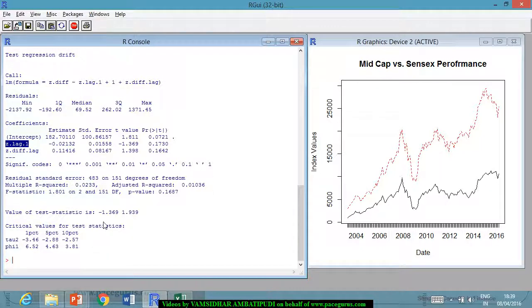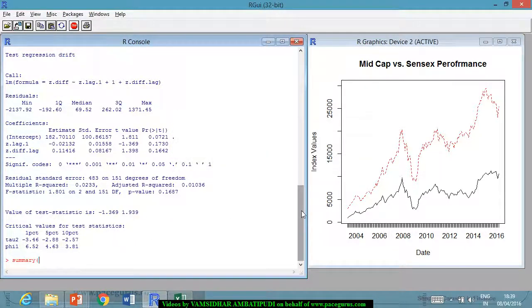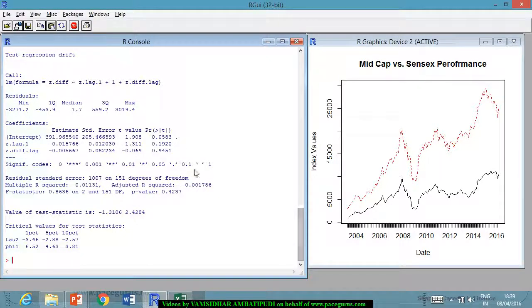The same logic I can test with respect to Sensex as well. So I'll take the summary of that variable that we have used, Sensex underscore ADF. Even in this case, the p value is greater than 0.05. The p value associated with the lag is greater than 0.05, so I cannot reject the null hypothesis. And here the null hypothesis is associated with non-stationarity of the data.